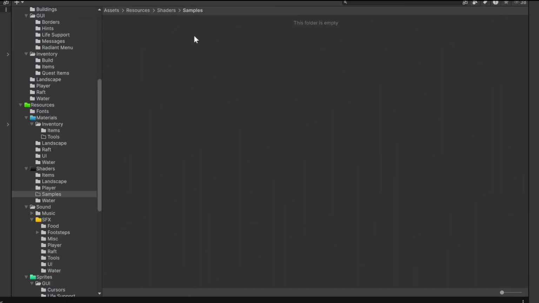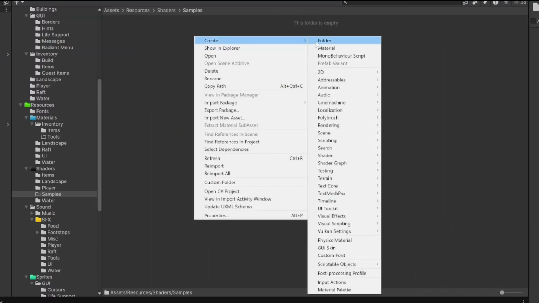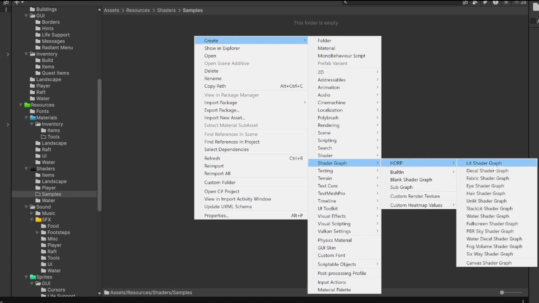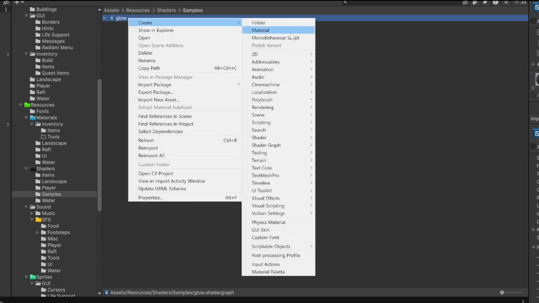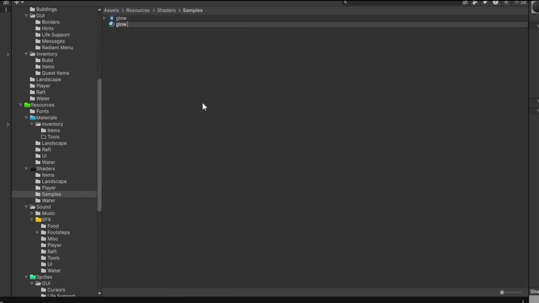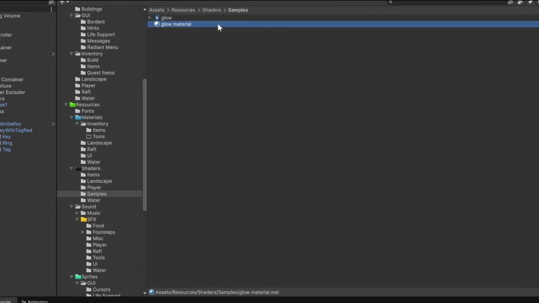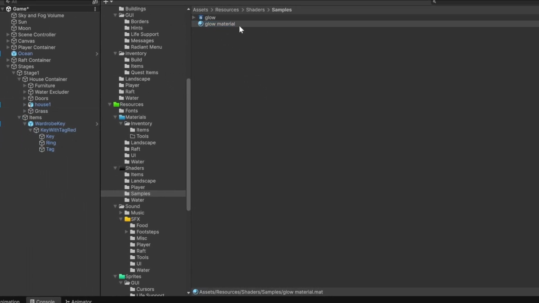Okay, let's start. First thing, I need to create a new shader graph. Go to Create, Shader Graph, HDRP, Lit Shader Graph. Let's call it glow. Next, I will create a material, glow material, and next I will assign the material to my model.